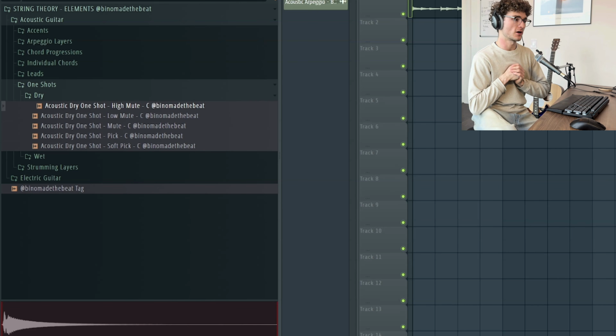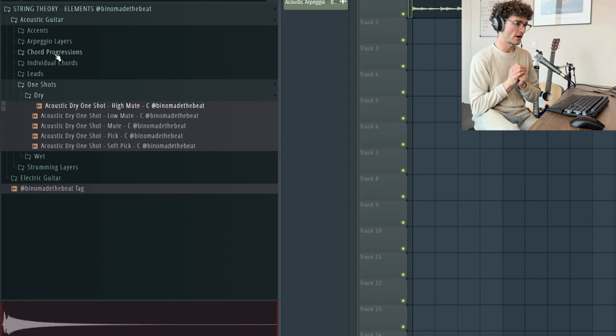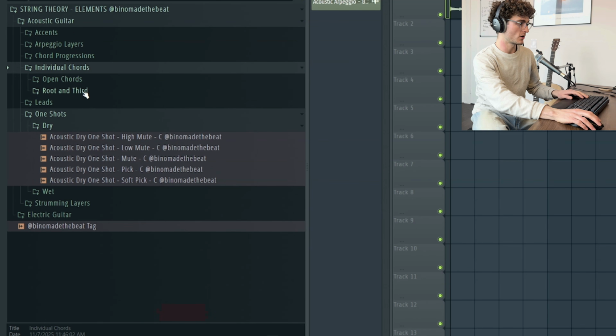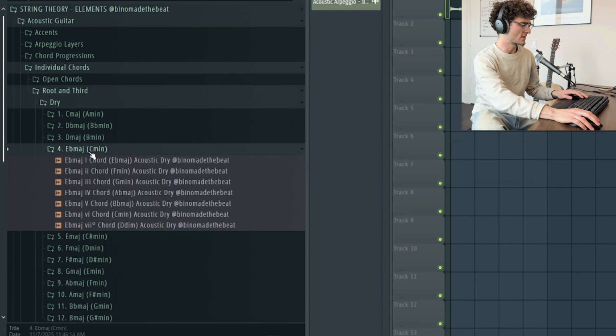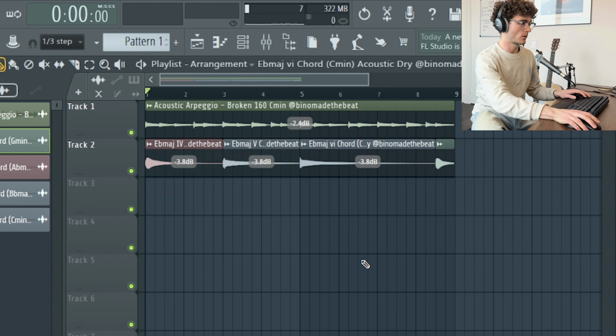If you don't have a guitar yourself but want to get this sound, what you can actually do is go into String Theory Elements, and in every single major and minor key, I have all the basic 7 chords as the root and the major or minor third of each chord. So for example, if I want to do it on the acoustic guitar, I'd go to individual chords, root and third, and it's C minor, and I want to pick the 4, 5, 6, and the 3. So if I take those and put them in the right order, here's what that sounds like.